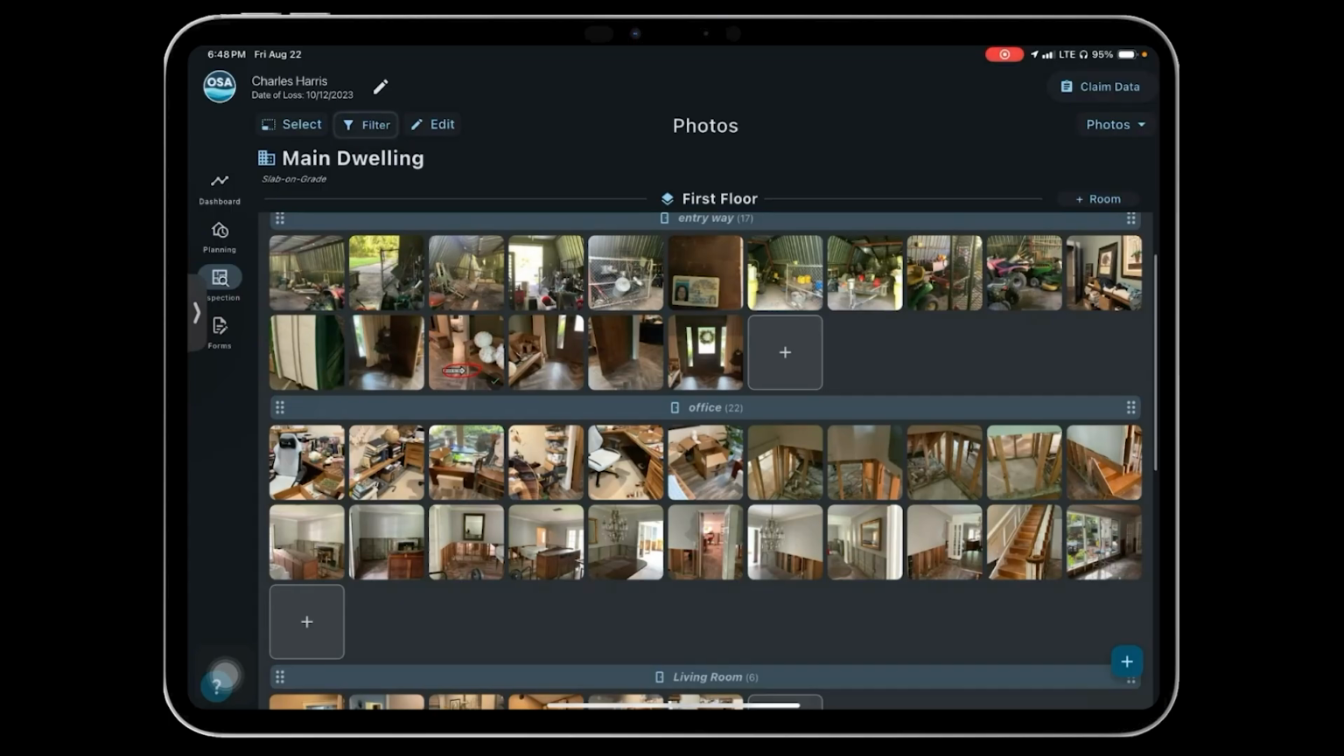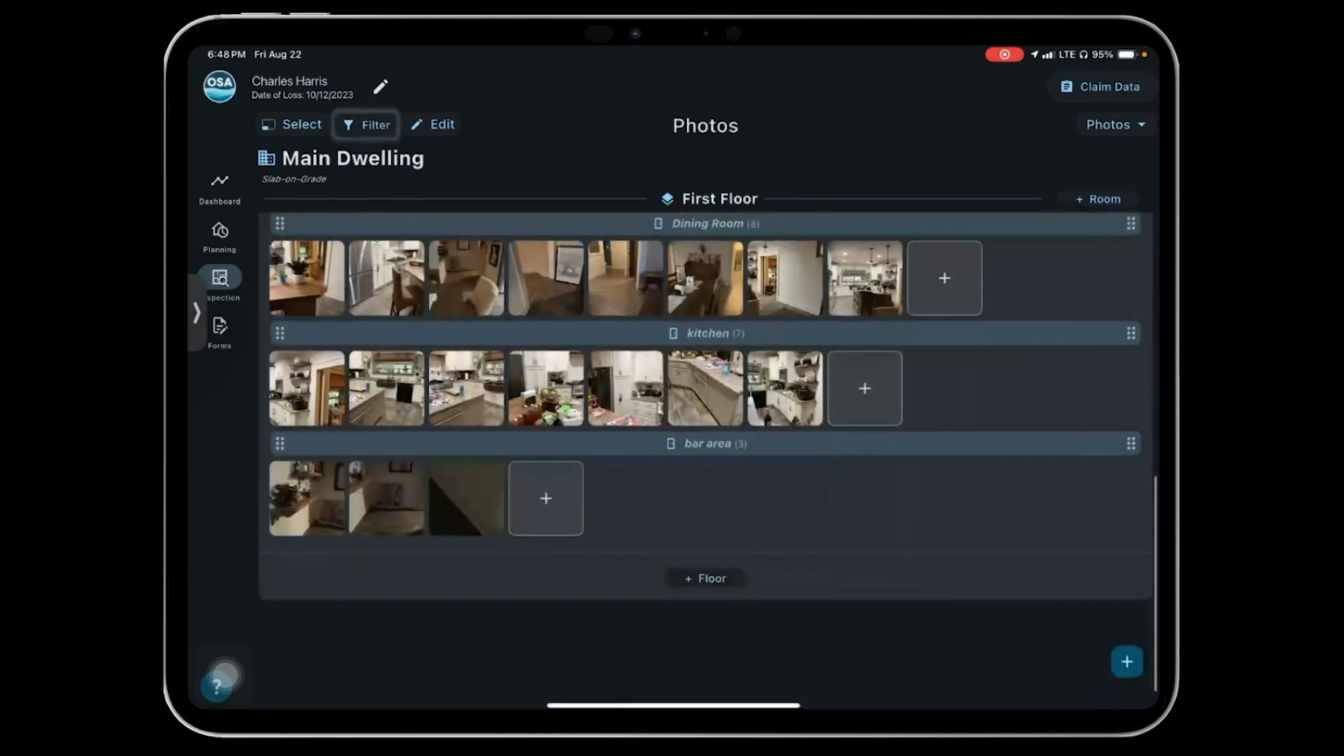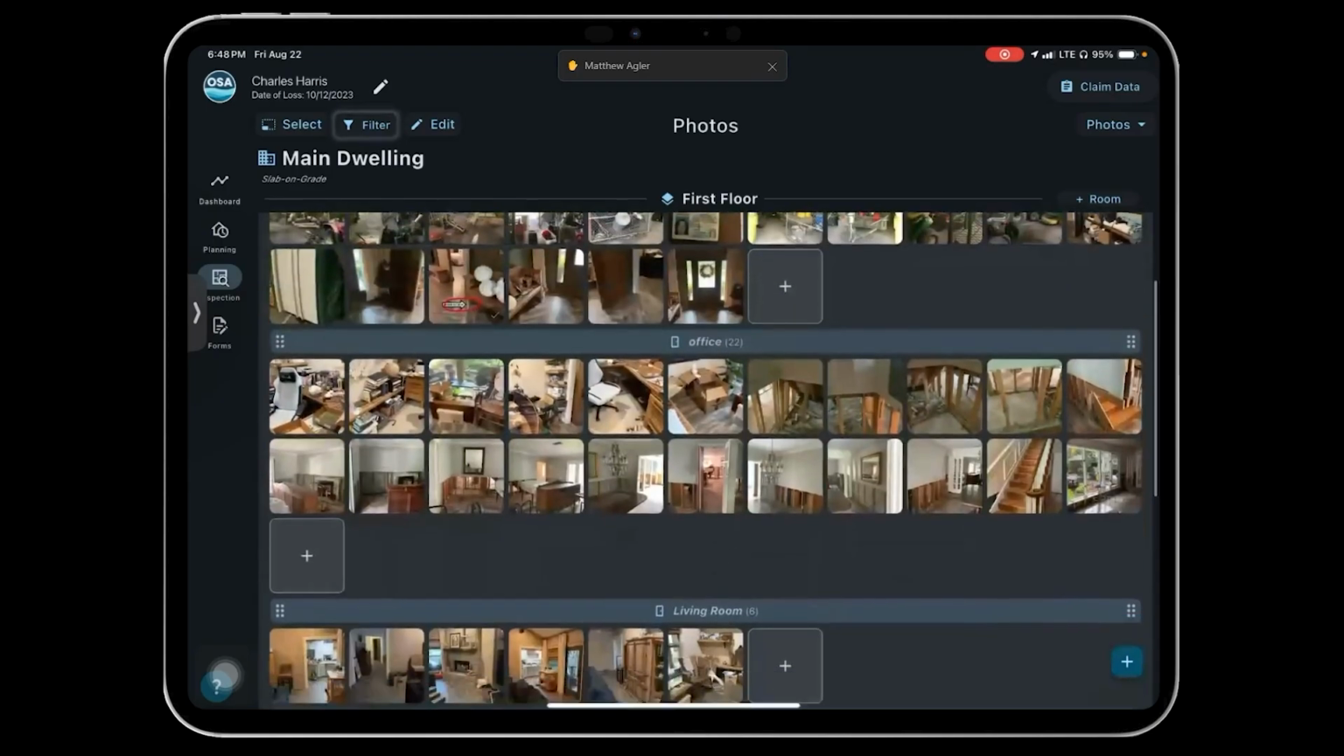David, if you can make your hand go away, that'd be great. It just threw me for a loop. Thank you. All right, so are there any questions about the photos that you've done?